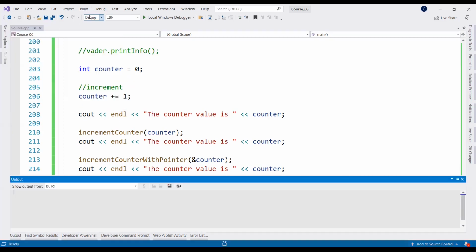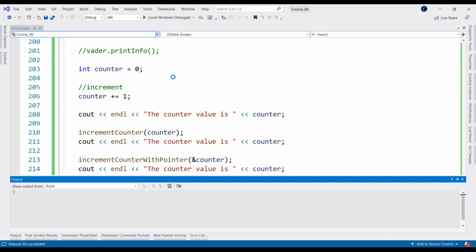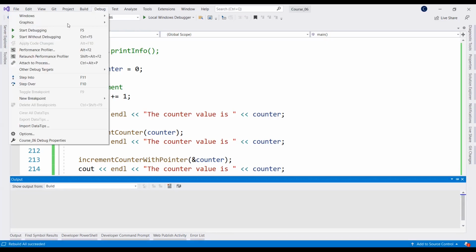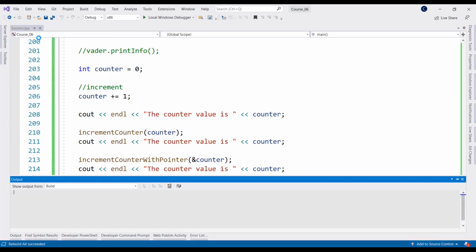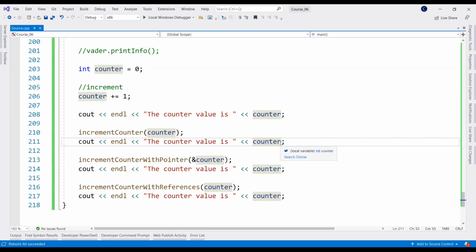Build, rebuild. And this will be the last screen. Let's see, start without debugging. And here it is. Now it's 3. Sorry about that. This should have been part of the discussion with pointers, but I think we finished.